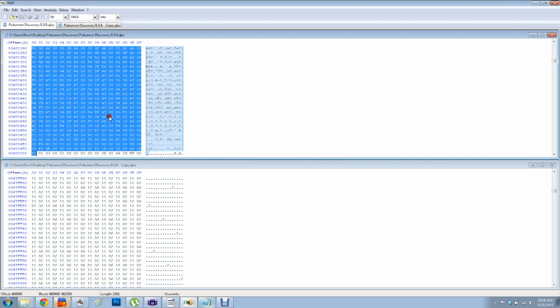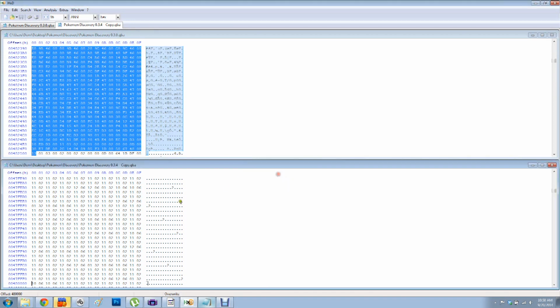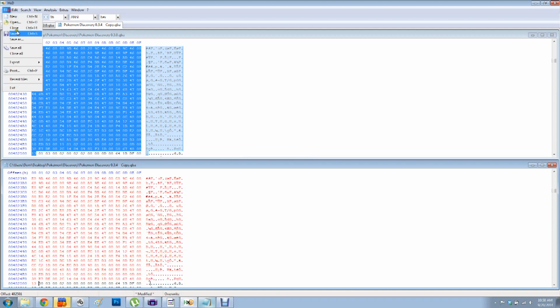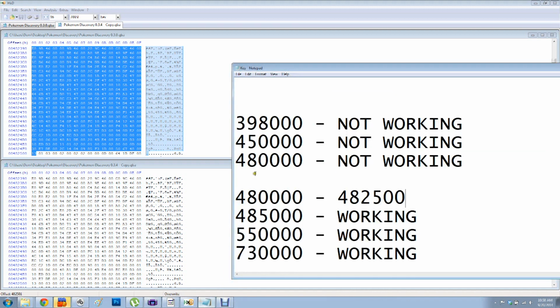Alright, now go to 48000, blah blah blah. Same steps as we've been doing. Paste right, save, open ROM, rinse and repeat. That's pretty much why it's called divide and conquer. You're just trying to figure out where exactly it's having a problem. So here you can see that it's working. So the problem now lies between 480,000 and 482,500. So this is working.